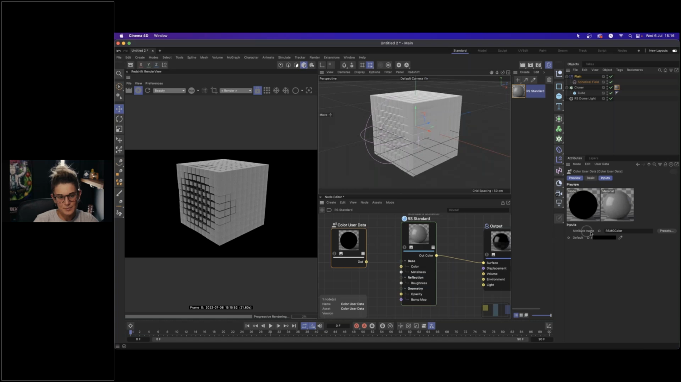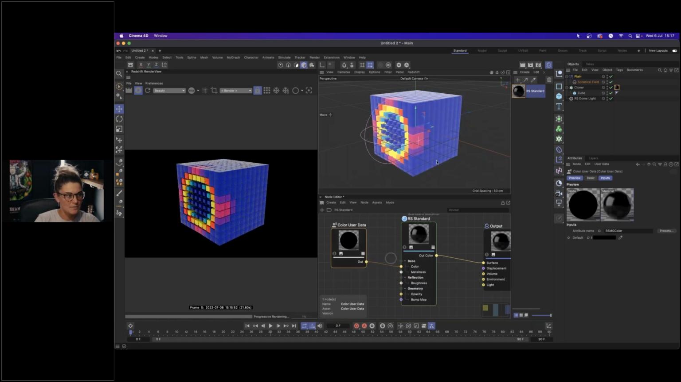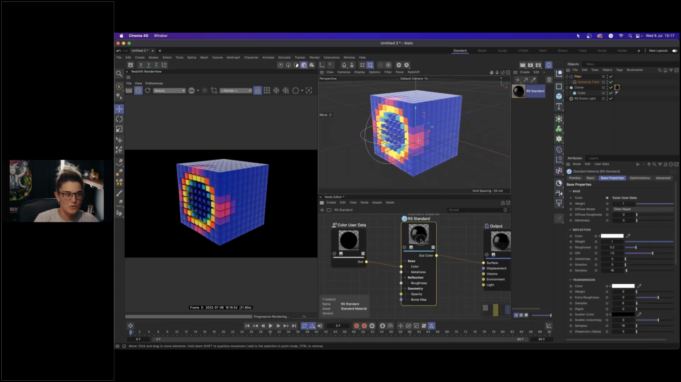Well, this is where we use our MoGraph color data inside of our color user data, plug it into our color, and then we now have that color information controlling the base color on my standard material, still with full control over my actual material properties.